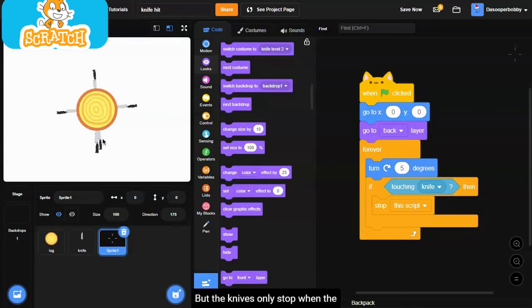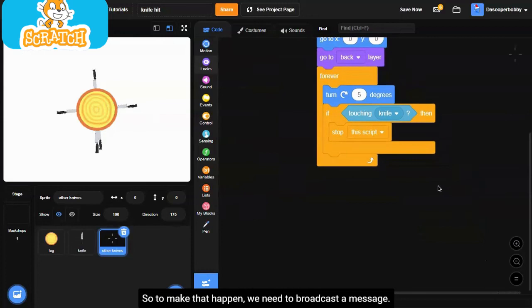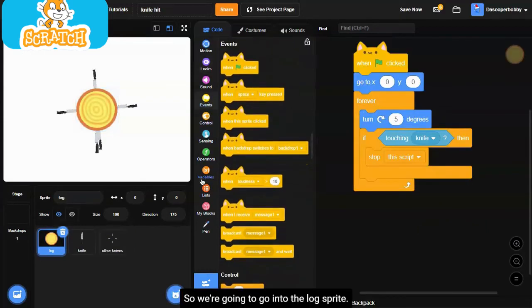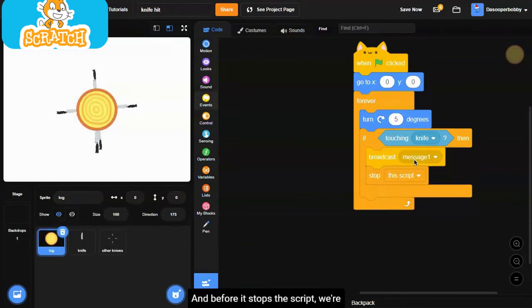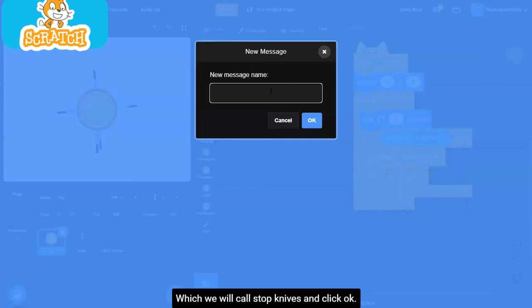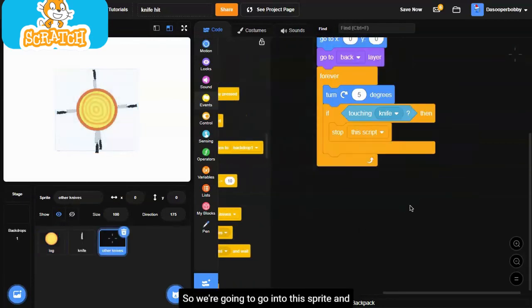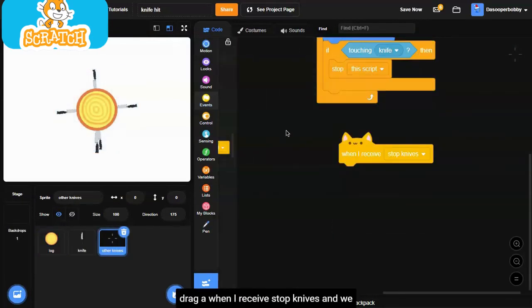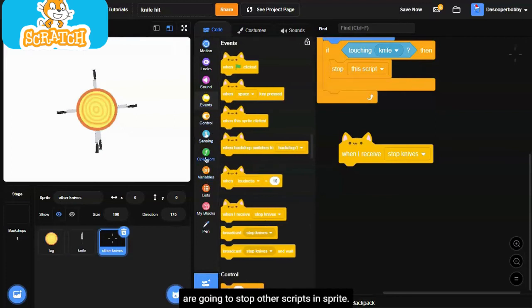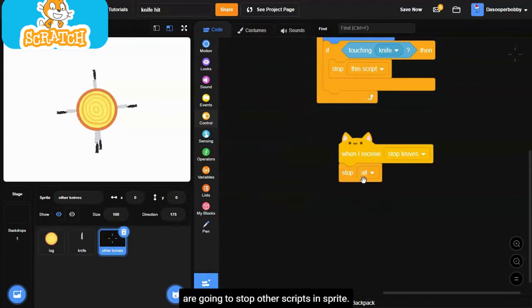it stops. But the knives only stop when the knife is touching the other knives. I guess I'll call this sprite Other Knives. So we want it to stop when the log is stopped because the knives are on the log. So to make that happen, we need to broadcast a message. So we're going to go into the log sprite, and before it stops the script, we're going to create a new message, which we will call stop knives, and click OK. So we're going to go into this sprite and drag in when I receive stop knives, and we are going to stop other scripts in sprite.